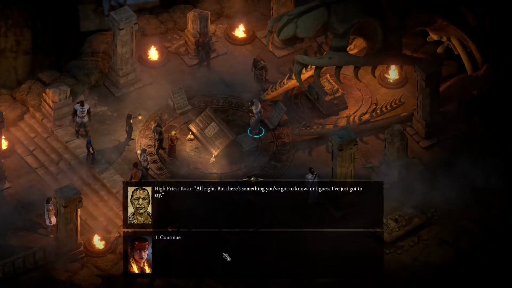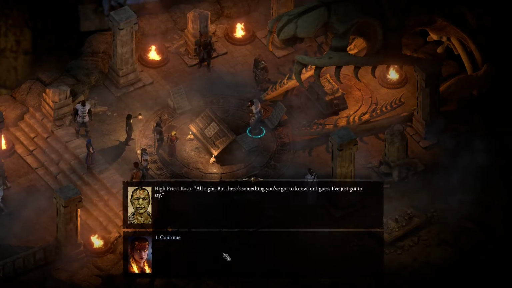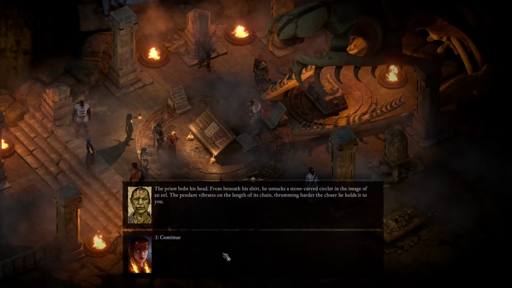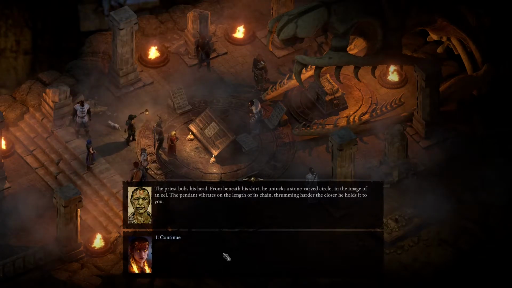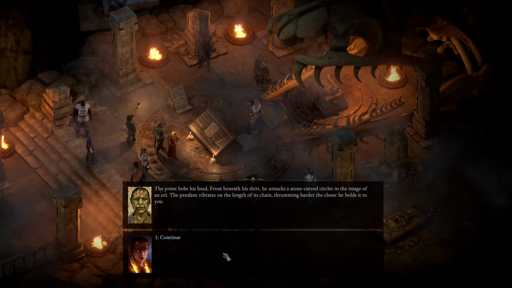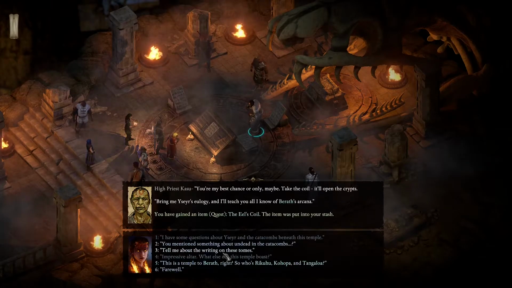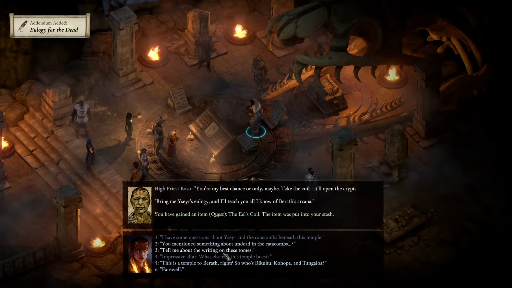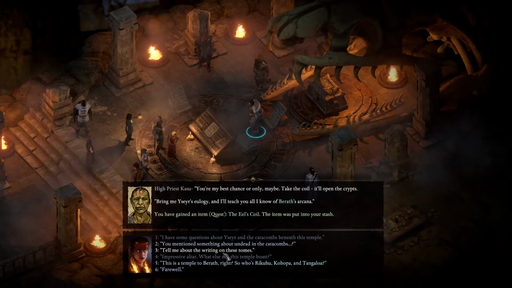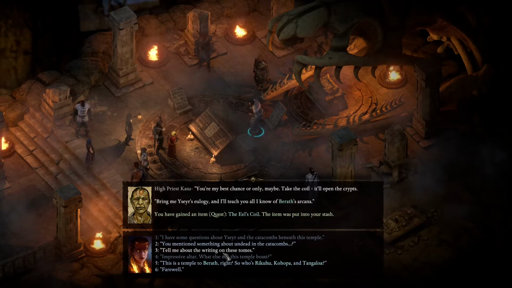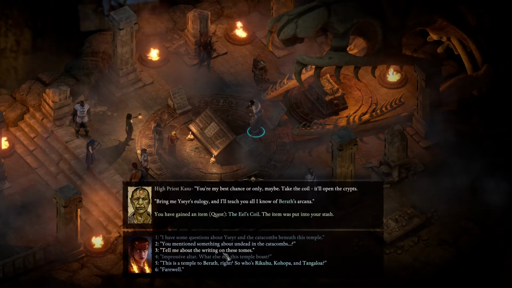I've heard enough. All right. But there's something you've got to know. Or I guess I've just got to say. Continue. The priest bobs his head. From beneath his shirt, he untucks a stone-carved circlet in the image of an eel. The pendant vibrates on the length of its chain, thrumming harder and harder the closer he holds it to you. You're my best chance. Or only, maybe. Take the coil. It'll open the crypts. Bring me Isaiah's eulogy, and I'll teach you all I know of Barath's arcana.